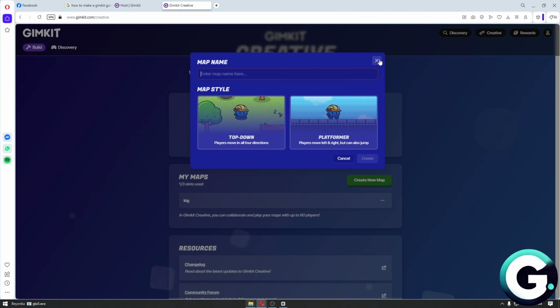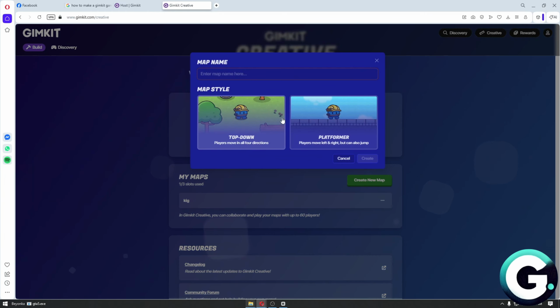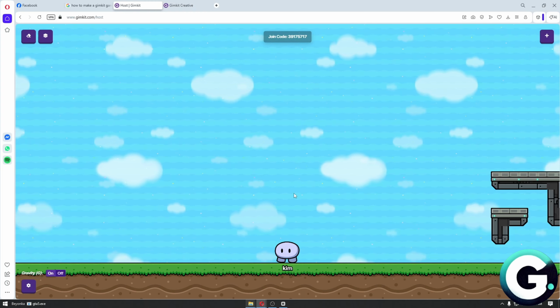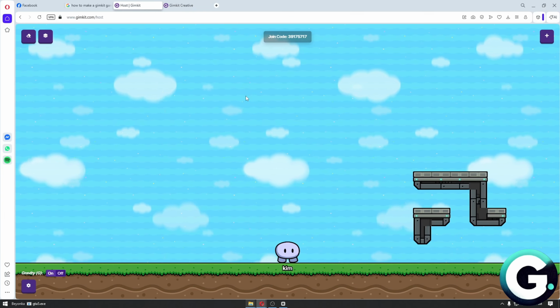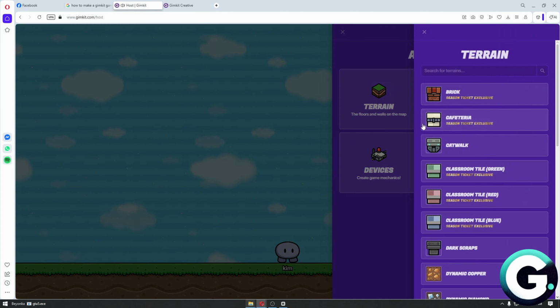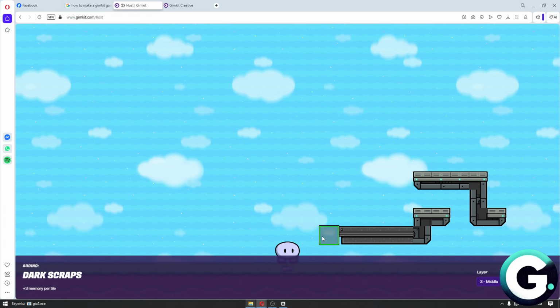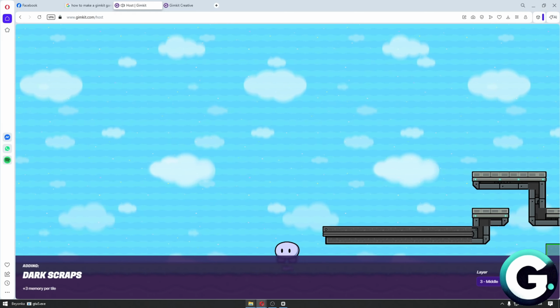Now, if you're free to play or if you are a free account, you can only use 3 slots of your maps. So you have to keep that in mind when creating a new one. In here, you then have to name your map to whatever you want to. You can then select if you want your map to be top down or platformer. And from there, you have successfully created your map on Gimkit. Now to add some stuff, just click on the add button, and then it should be as easy as placing your items the way you like it.